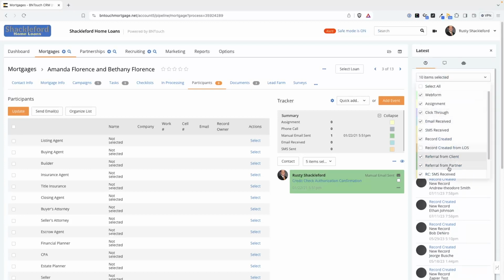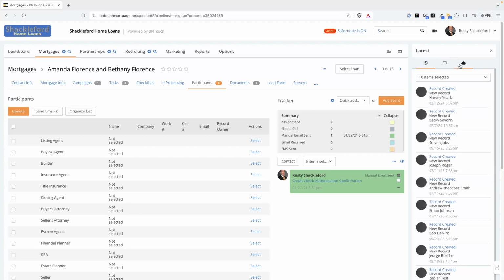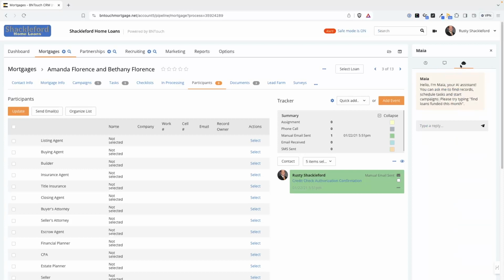Alternatively, this sidebar can show a chat message log. Clicking the robot icon will let you chat with Maya, your mortgage AI assistant. She's happy to help answer mortgage and CRM questions, perform tasks for you, and help you find information.